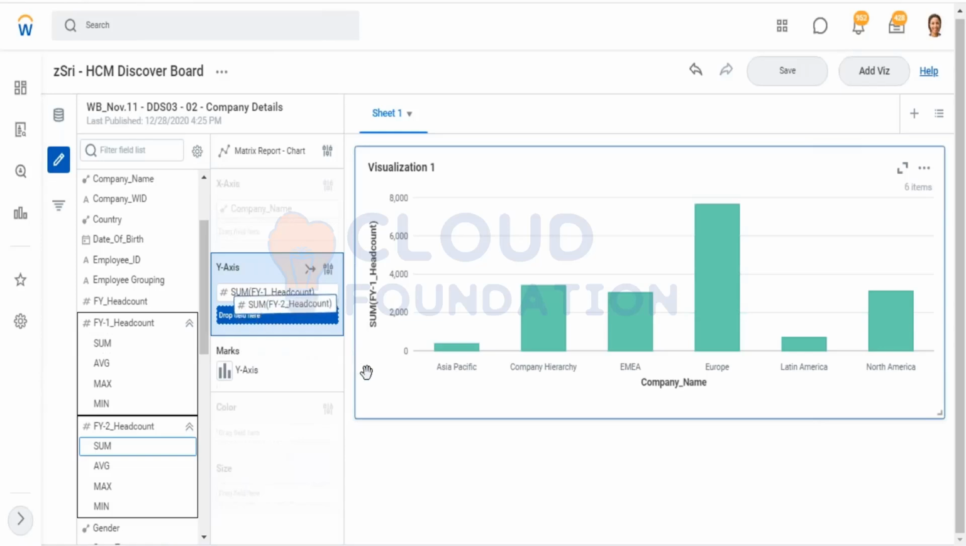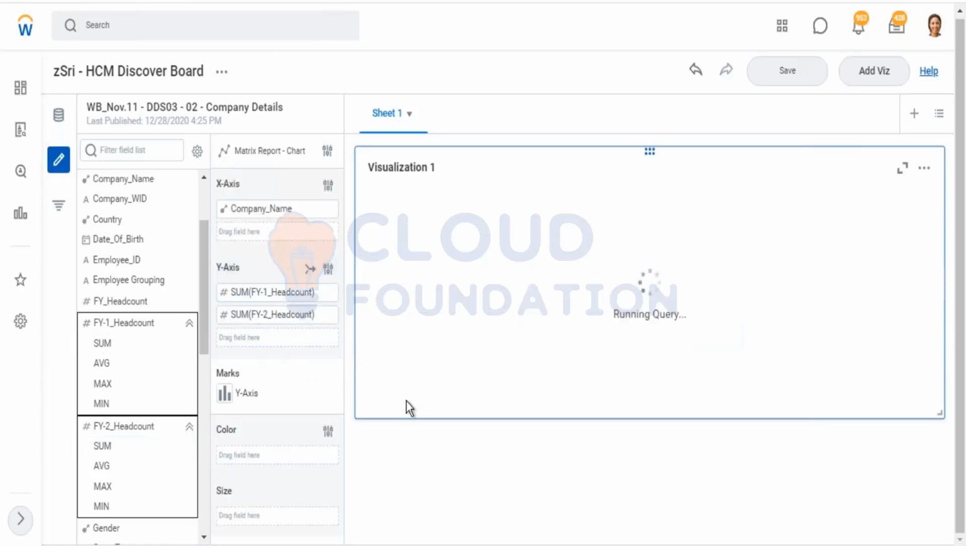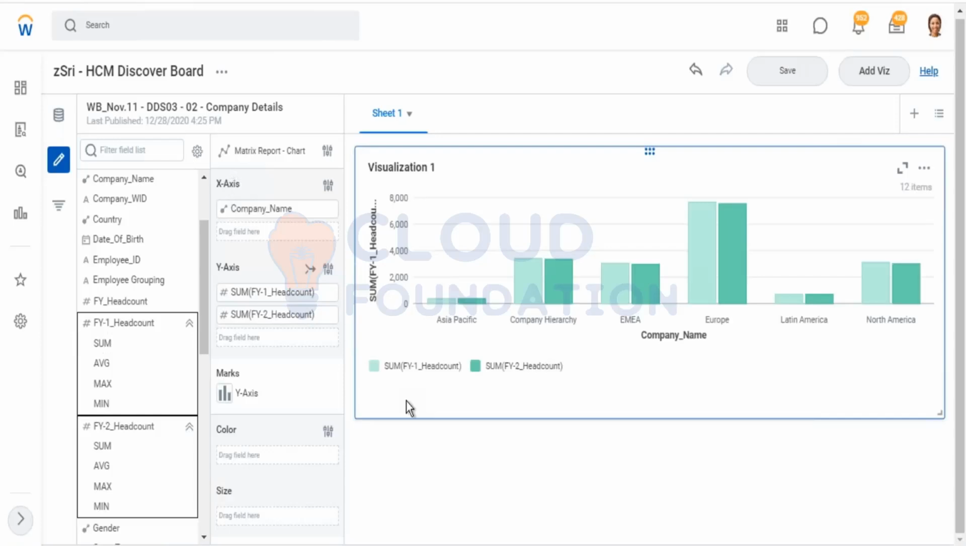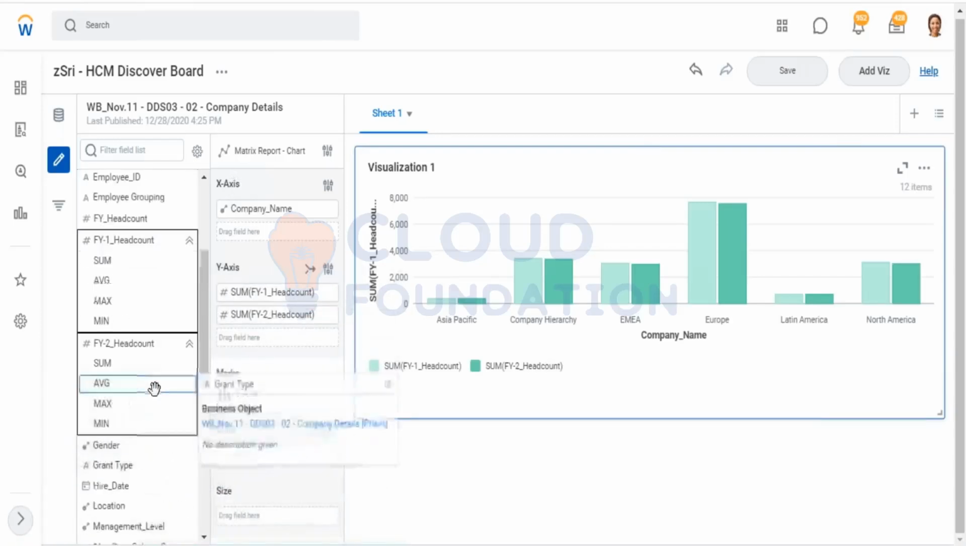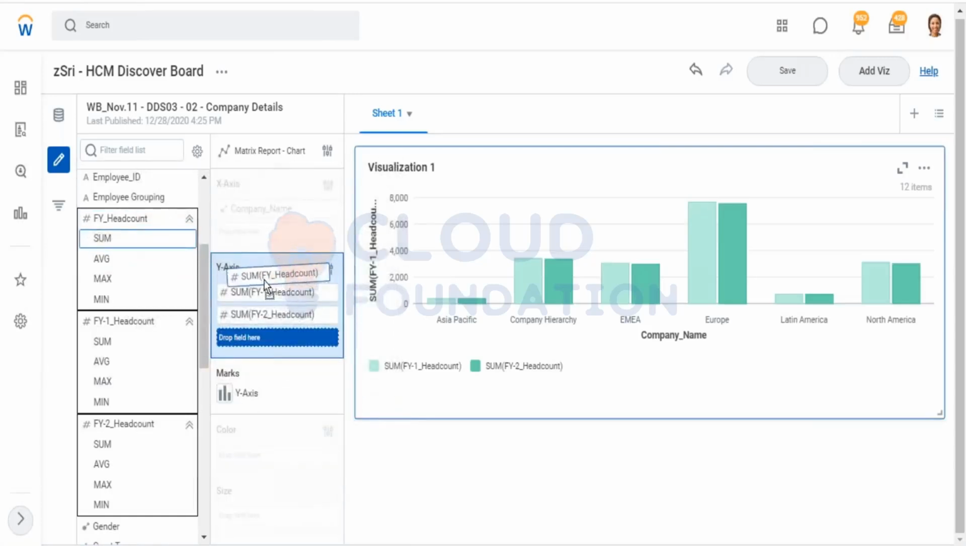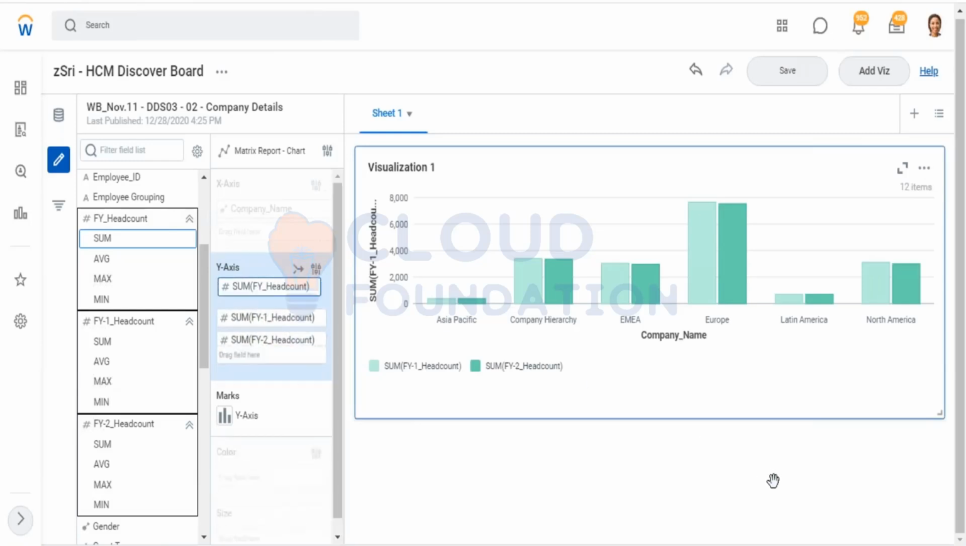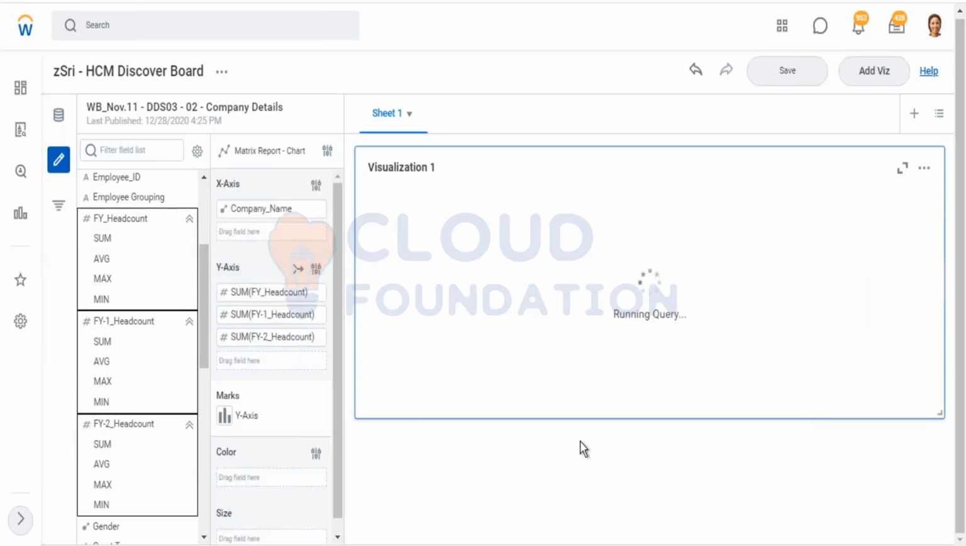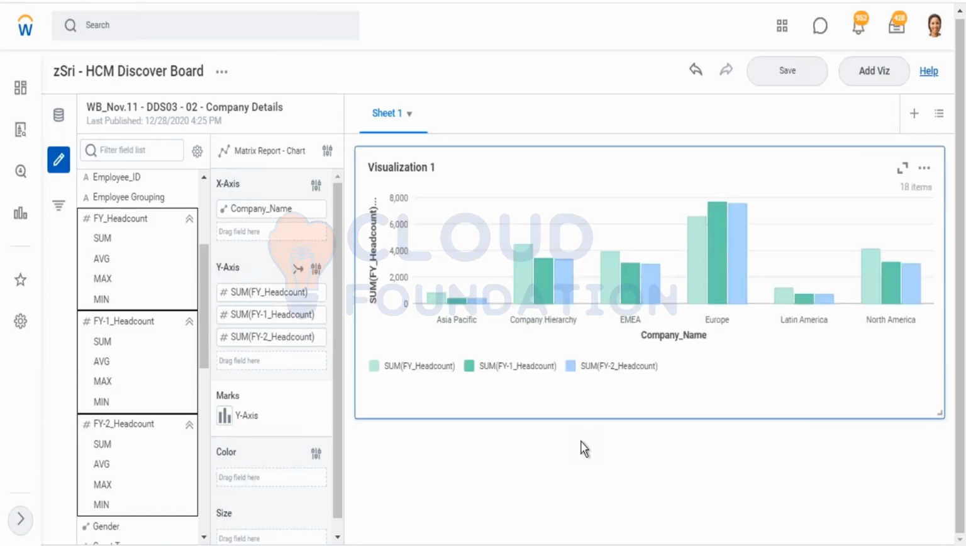Their previous headcount, right? And the sum of their latest headcount. So for each of these companies, now I have the sum of their headcount for the last 3 years. All right. So a Prism data source behaves exactly like a normal data source.